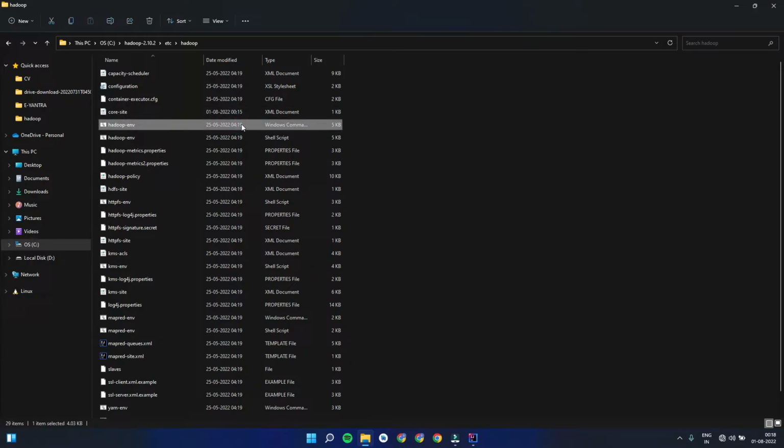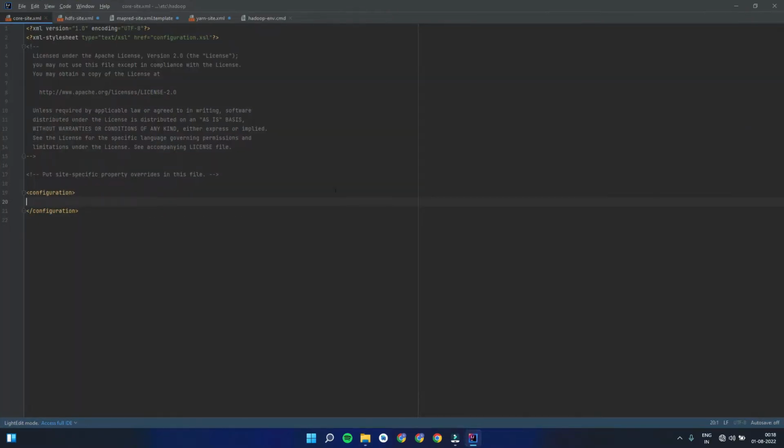Now let's quickly edit those four files. You can edit them in Notepad. I'll do it in IntelliJ. So we have successfully opened the four files that are core-site.xml, hdfs-site.xml, mapred-site.xml, yarn-site.xml, and the last one, which is the hadoop-env.cmd.